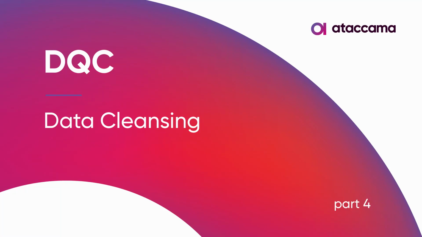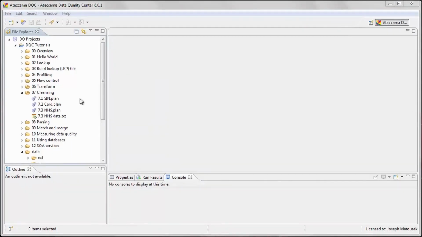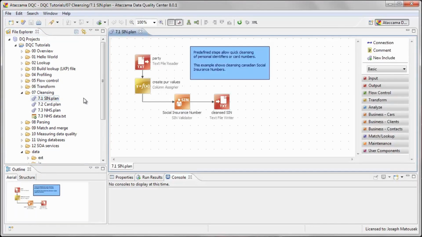Data cleansing is at the heart of data quality. It is the process of validating entered data and converting it into its best form. Data Quality Center is built for data cleansing. It has many algorithms designed for both specific and generic types of data cleansing. Let's take a look at one of the included examples.